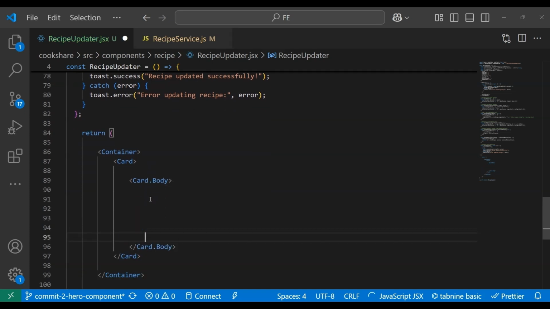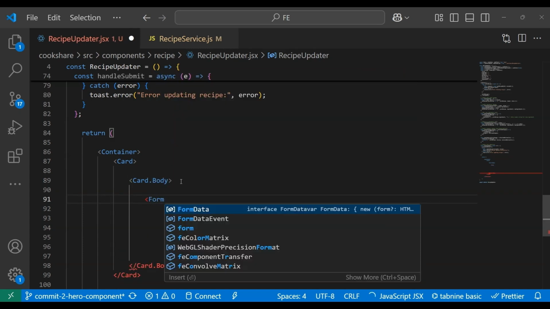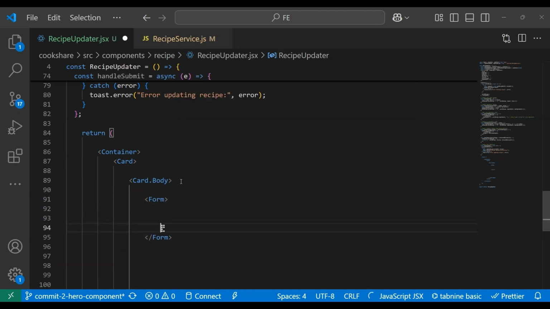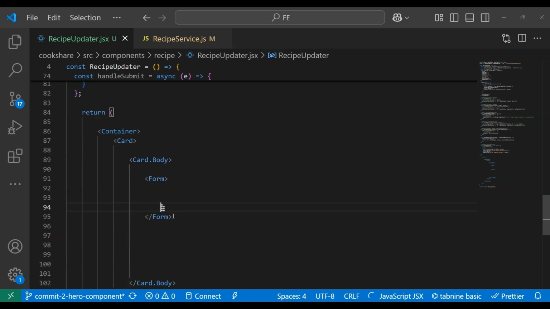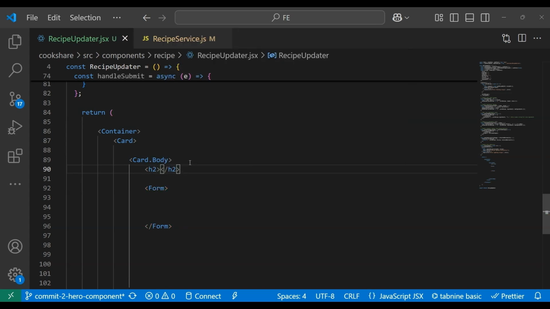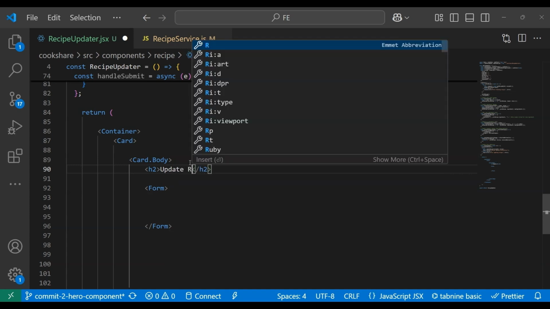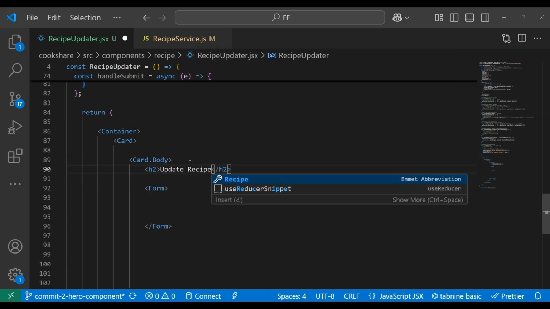And inside the card body, we're going to bring in a form. So let's have our form element and let's close it. Now, above this form right here, we're going to bring in the title of our page. So this one is going to be of H2 tag, and I'm going to say update recipe.